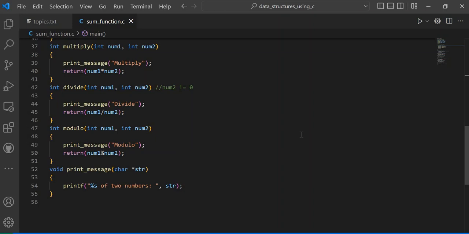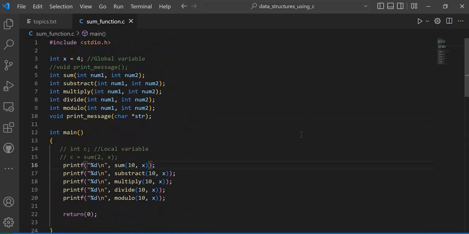Okay, hope you understand the concept of function in C.